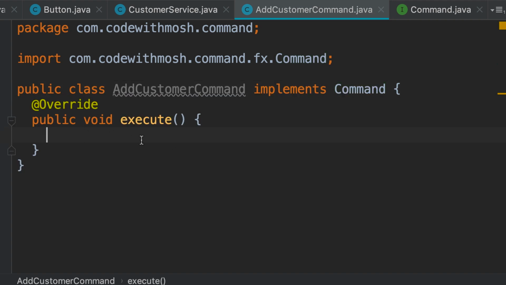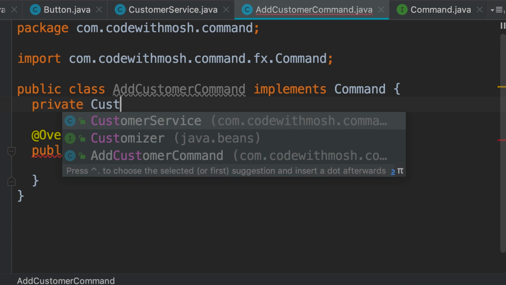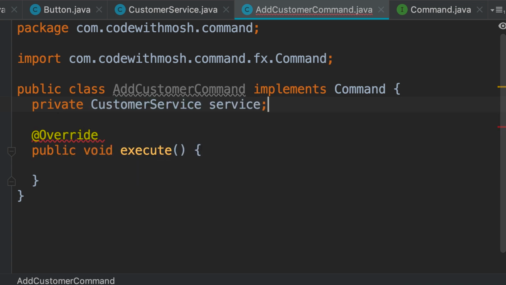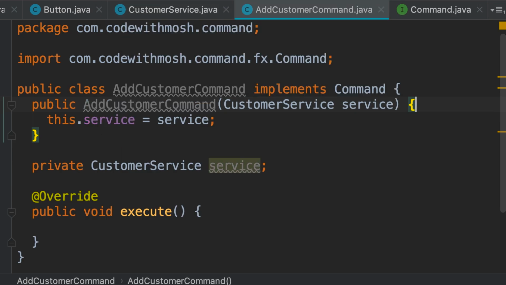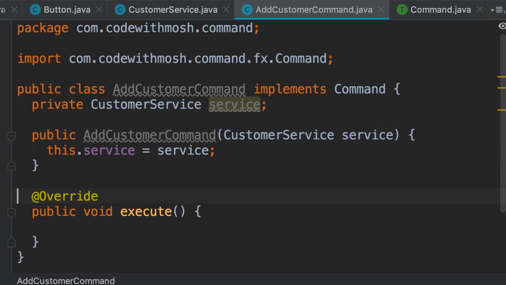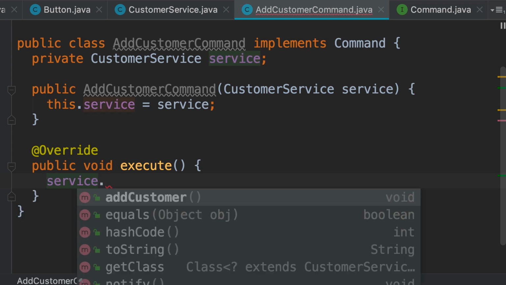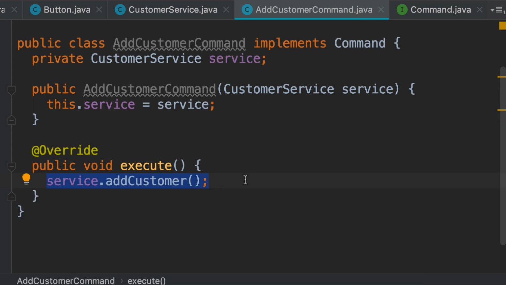So here in the execute method, we should simply delegate the work to the add customer method of our customer service class. So we declare a private field of type customer service. Next, we need to initialize it using a constructor. So generate constructor. Let's move the field up. I don't like how IntelliJ formats this code after refactoring, but let's not worry about that. So in the execute method, we simply call service.addCustomer. So we're delegating the actual work to this service.